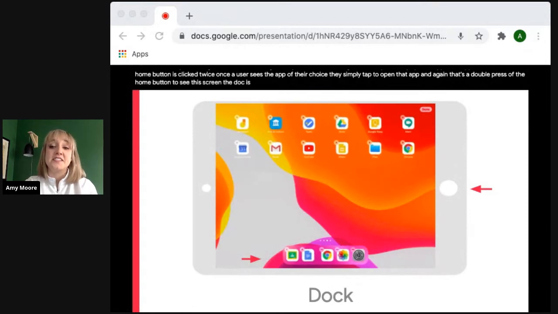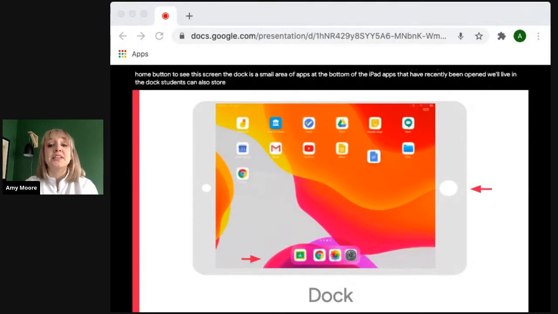The dock is a small area of apps at the bottom of the iPad. Apps that have recently been opened will live in the dock. Students can also store frequently used apps in the dock.